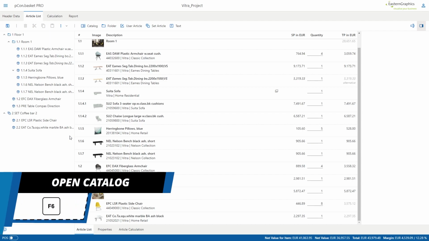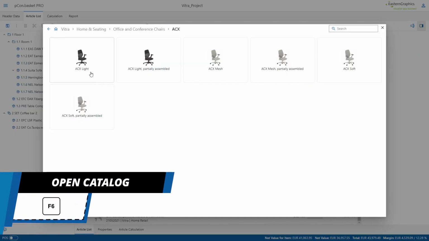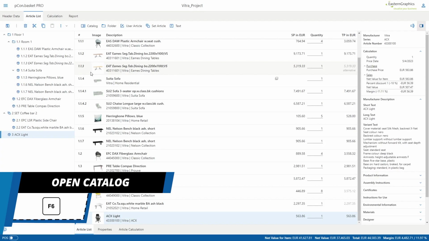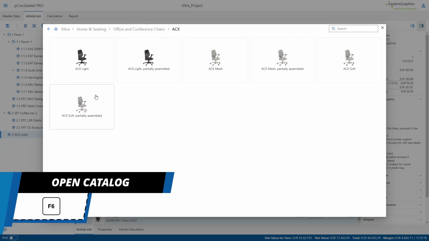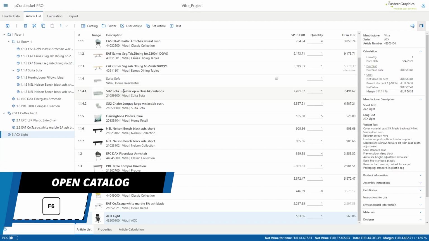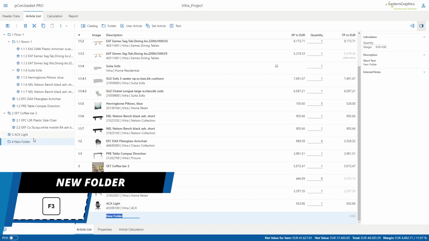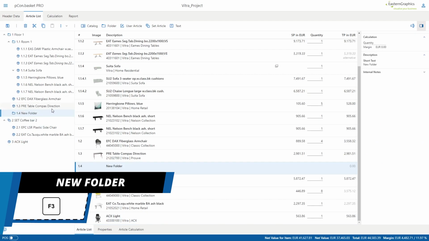With a single click on F6, you can open it in the article list at any time. And this takes you directly to the last open catalog entry, allowing you to easily insert multiple articles one after another. In the article list you can quickly create a new folder with F3. Existing folders or manual articles can be renamed with a click on F2.